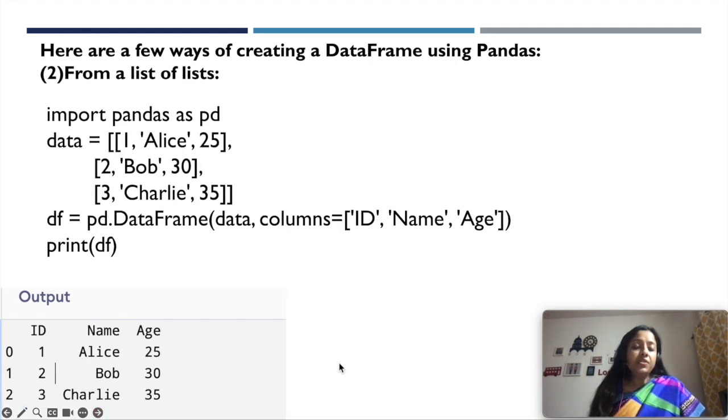Going forward, we come to the second method of creating a DataFrame, which is from a list of lists. So we can see here, we have a list of lists here. What is the first list here? That is 1, Alice, 25. What is the second one? 2, Bob, 30. And the third one is 3, Charlie, 35.